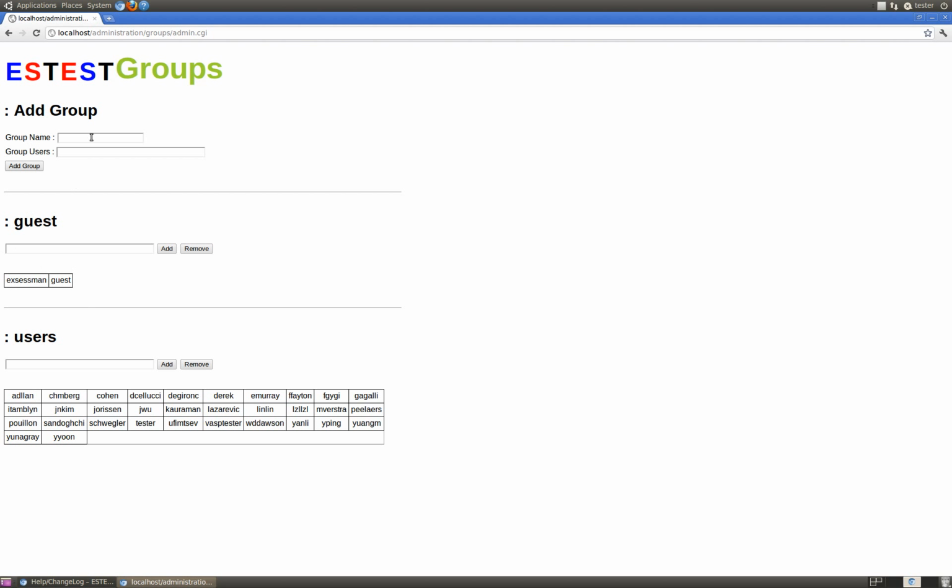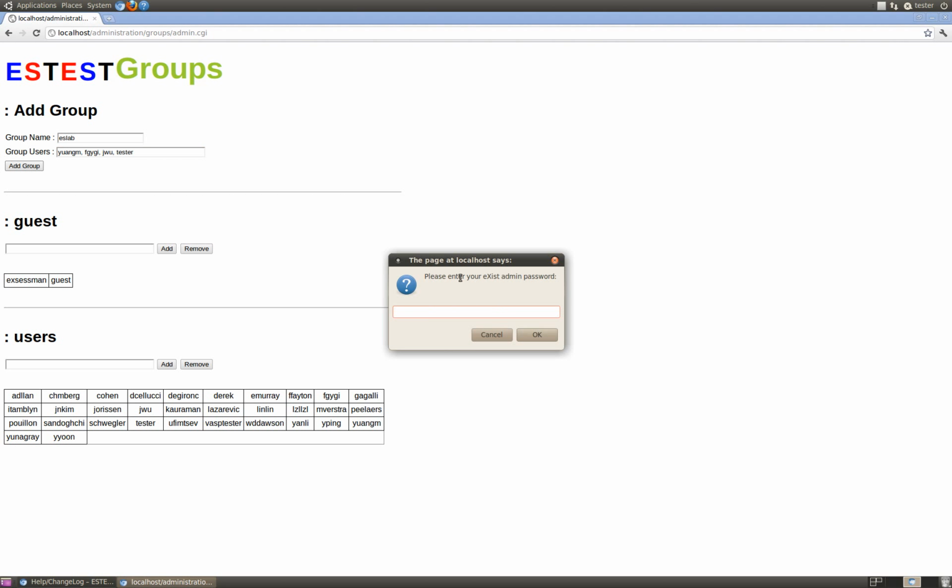So first thing, let's try to add a group. You have to provide the group name as well as an initial list of group users, and this has to contain one or more users. So let's go ahead and just add some users here. And you see here there's a handy autofill if you don't quite remember what the usernames are. And you just say add group, and it's going to ask you for your ESTEST admin password. So just go ahead and enter that in.